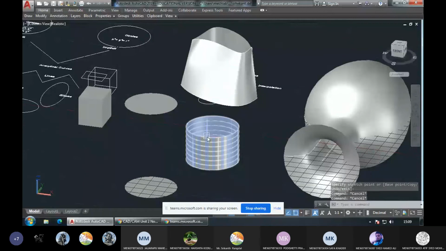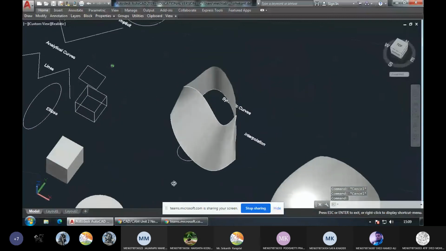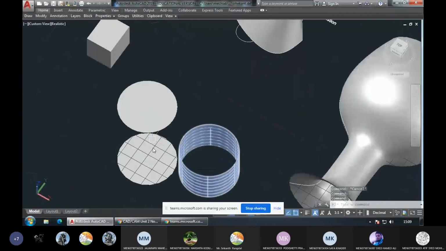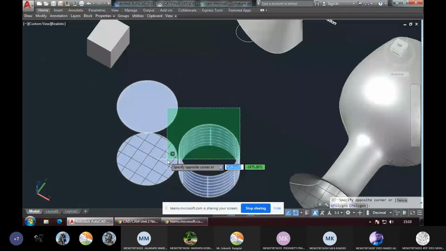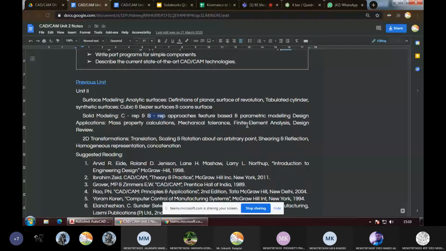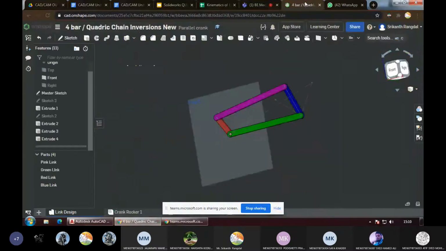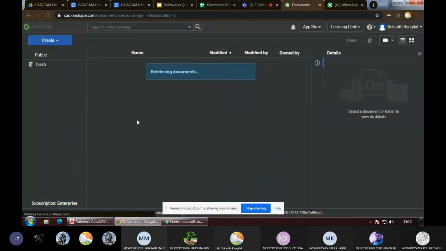So you can see in AutoCAD, everything is formed by a set of faces that are enclosed. That's how the solids are defined in AutoCAD. And this method is called the B-rep method or boundary representation method. Whereas the C-rep method is slightly different. The C-rep method is used by modern CAD software like this.